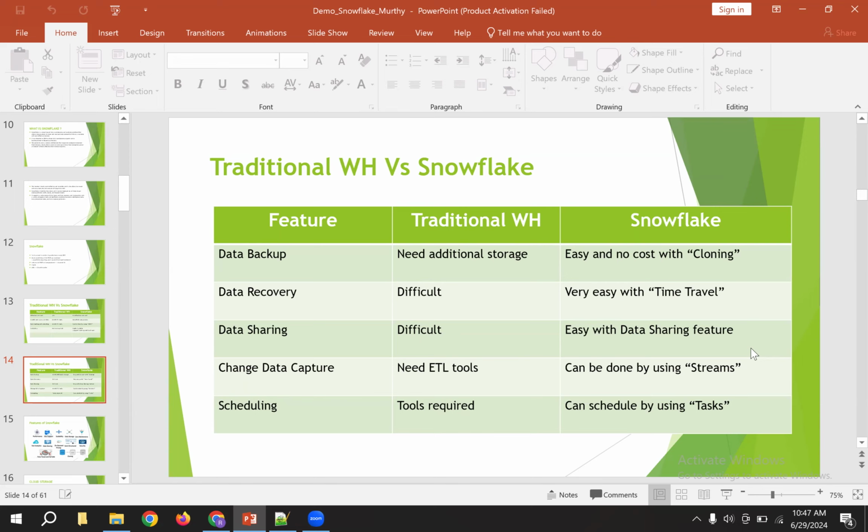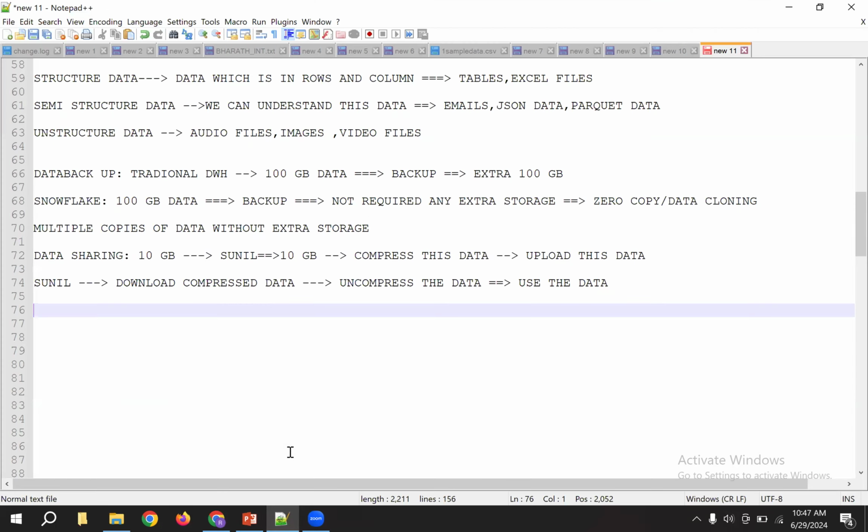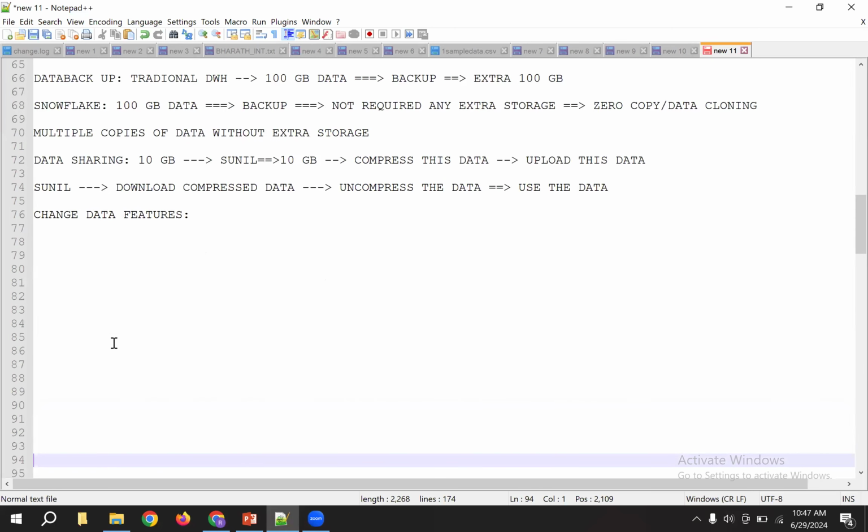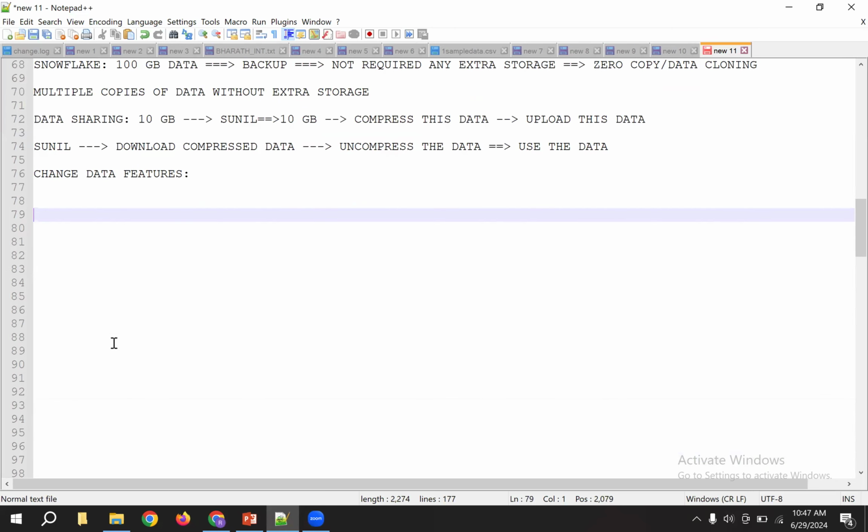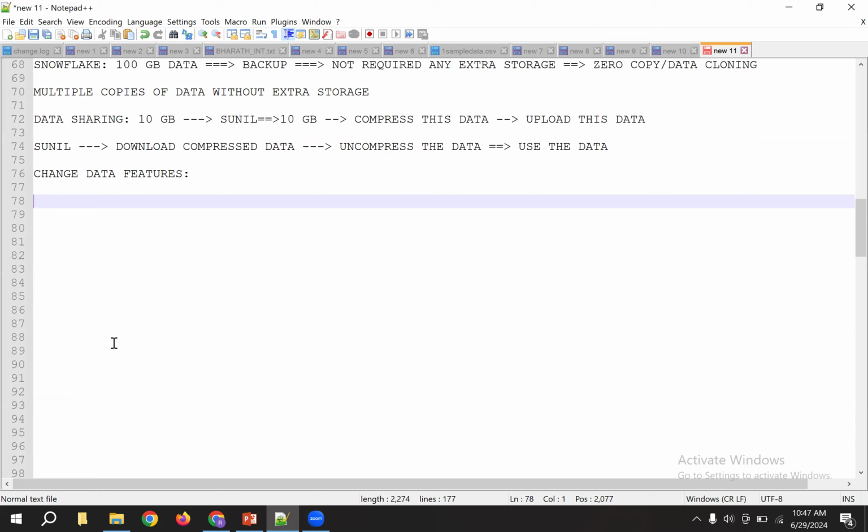Okay, we have something called change data capture, guys. These are the features. For every feature, I am going to take one class. Practically, we are going to work on all these features, guys. Change data capture means think like this. I have a table here, a source table, guys. And I have something like a target table, guys.